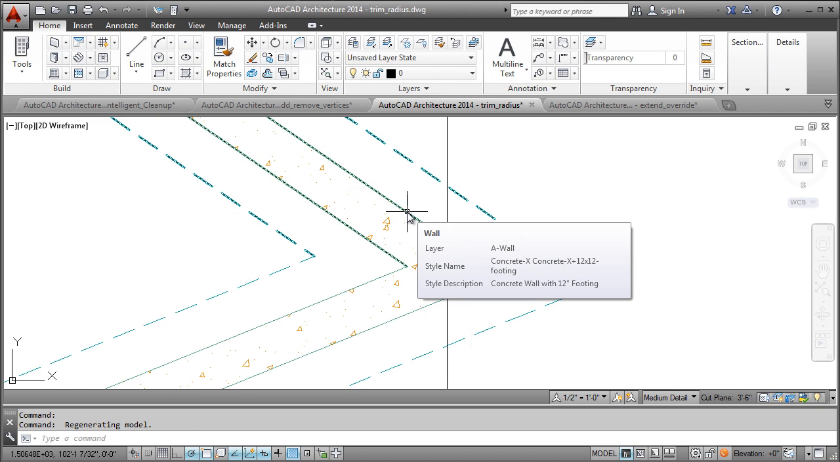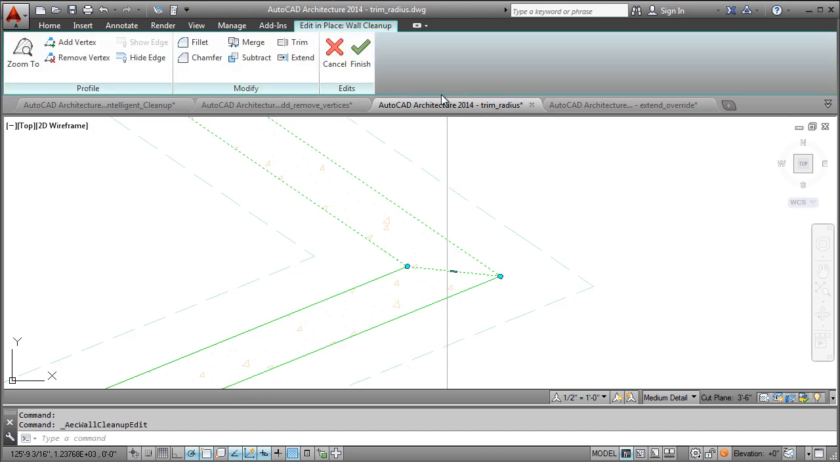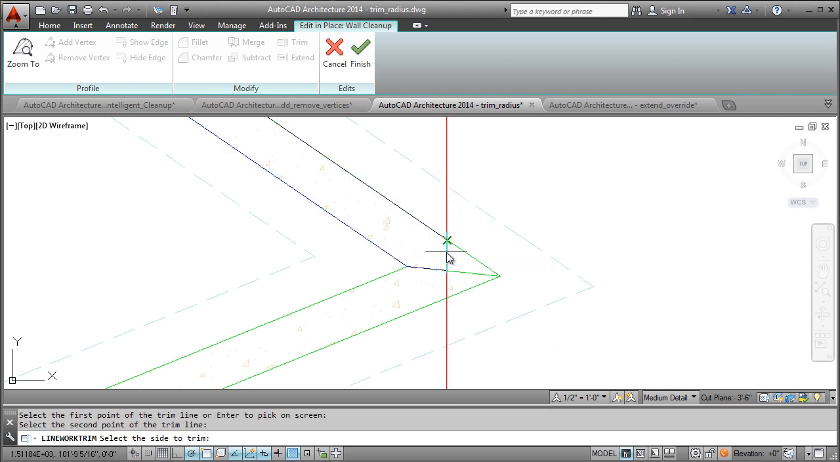Modify options for wall cleanup include trimming and extending. This example shows a couple different ways to trim wall components. With just a few clicks, you can quickly trim the components using existing geometry. Simply select the line and pick to the side that you want removed.